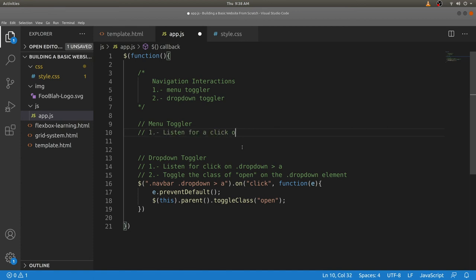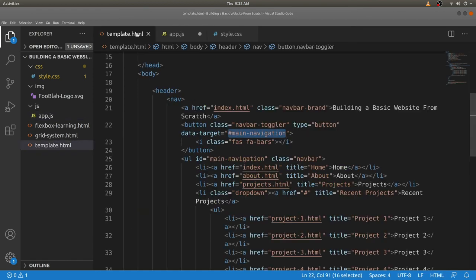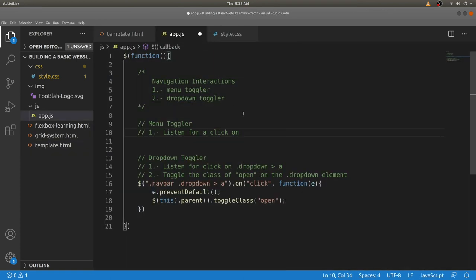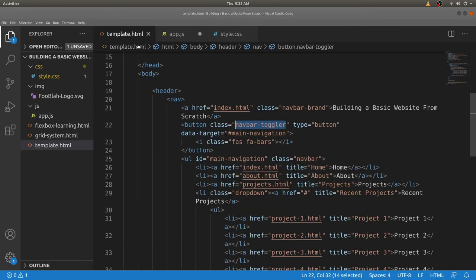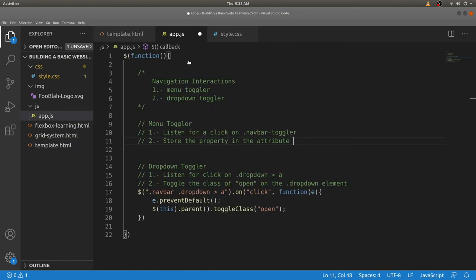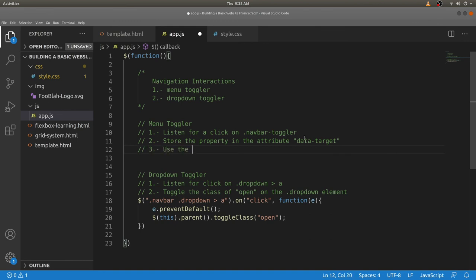Listen for a click on, and this one is navbar toggler. Two, we need to store the value found in the property in the attribute called data target. Okay. And then number three, use the attribute's value to select the navigation it wants to affect.